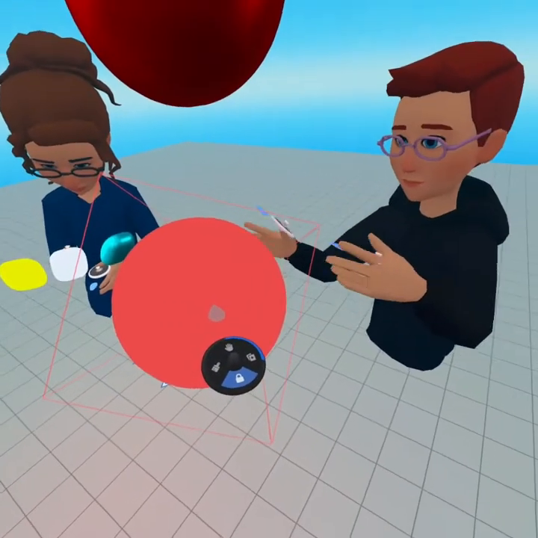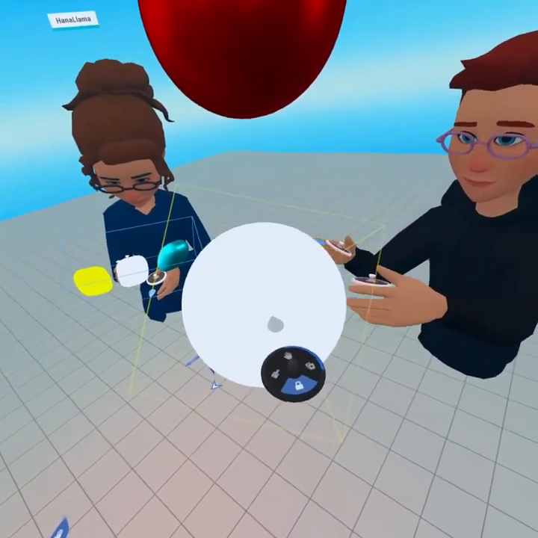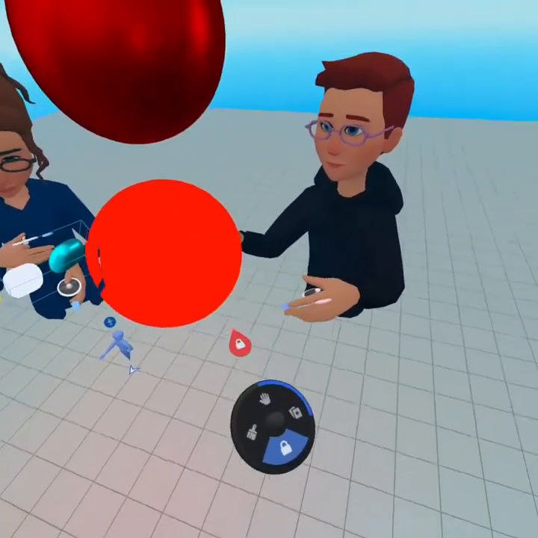So if we go back to the unlocking, you're going to pointer click. So once you've got the lock tool selected, yep, you got it unlocked there.